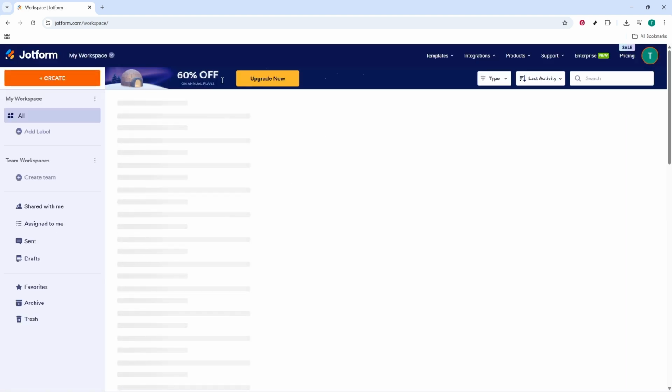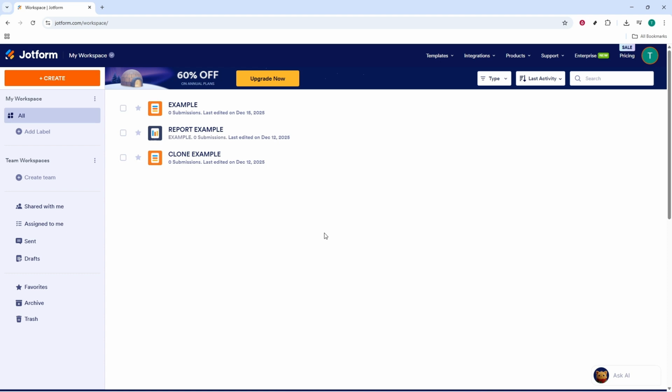Take a moment to confirm you're in the correct workspace or account if you have more than one. A stable connection helps here, especially if you manage many forms. Once you're in, head to My Forms. This is the dashboard that lists all the forms you've created or that have been shared with you.